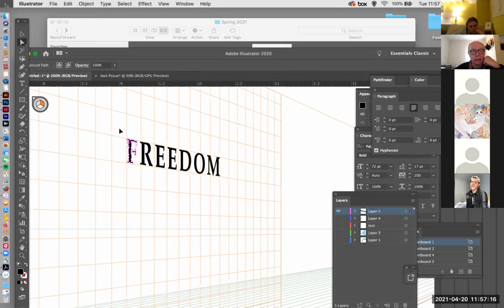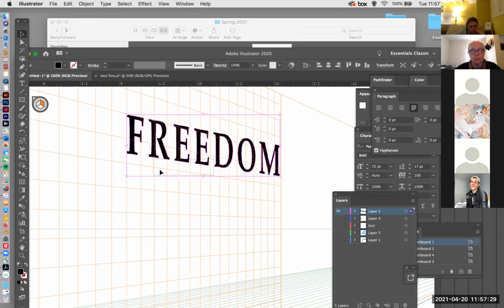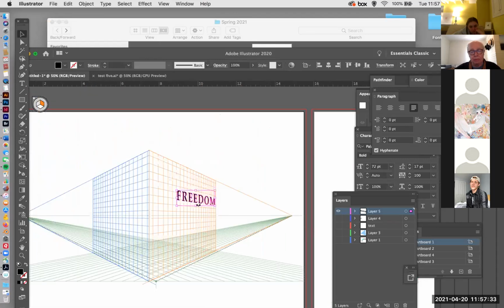But can I scale that up? Shift. Scale. Yes. It's scaling the perspective, so my type is bigger. Oh, no, it's like in perspective.